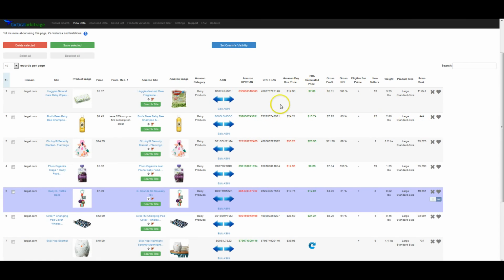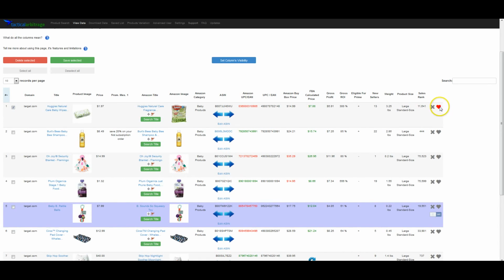You can sort it. You can remove the items right here. You can select here to add the items to your saved list, or you can select the items over here and click on Save Selected. And that's about it for this introduction video.